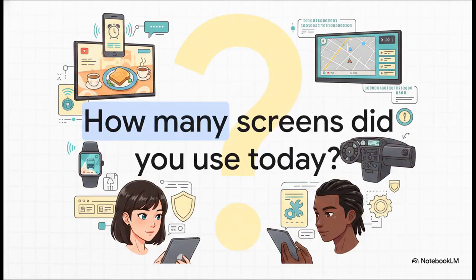To kick things off, I want you to take a second and just ask yourself, how many screens did you actually look at today? Seriously, think about it. Maybe you started by tapping your phone alarm, then glanced at your smart TV during breakfast, maybe checked your smartwatch on the bus, and then looked at the dashboard screen in your car. Well, here's a pretty fascinating statistic for you. 88% of young people use the internet every single day, but only about 30% actually know how to handle basic digital security or troubleshooting.